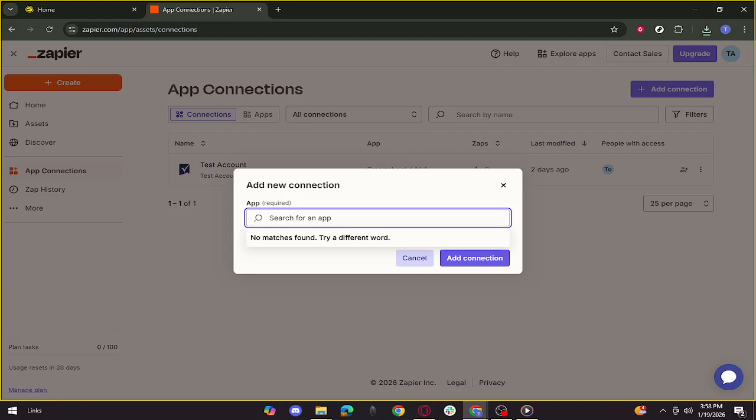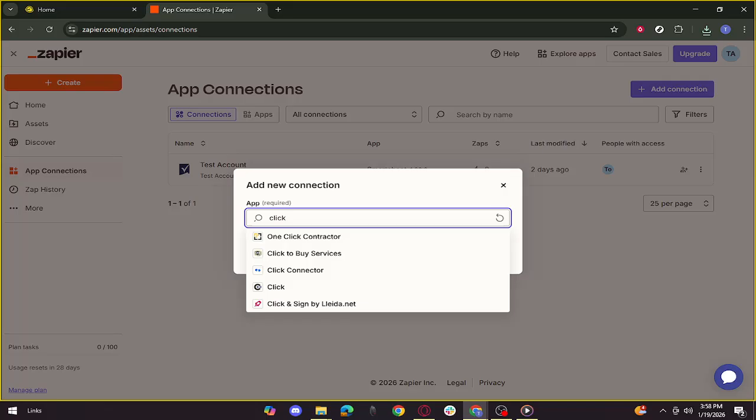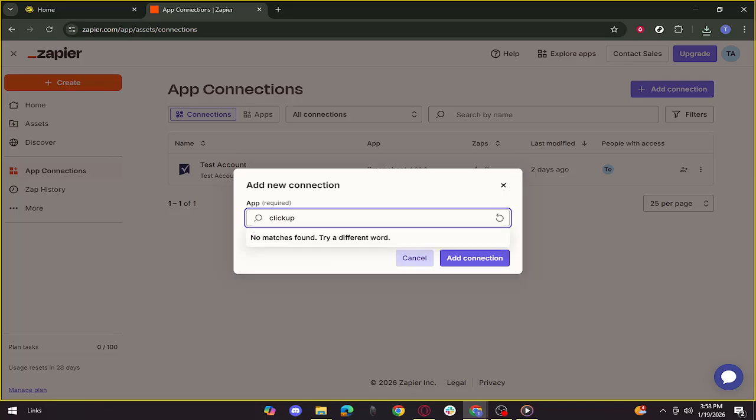Zapier will then show a search or selection view. If the interface highlights a section or field, that's where you should click to either start searching or to open a drop-down of available apps. Use that highlighted area to search for ClickUp. Once you see ClickUp in the results, click on it to select it. After selecting ClickUp, you'll again confirm by clicking ClickUp if prompted, and then choose Add Connection.